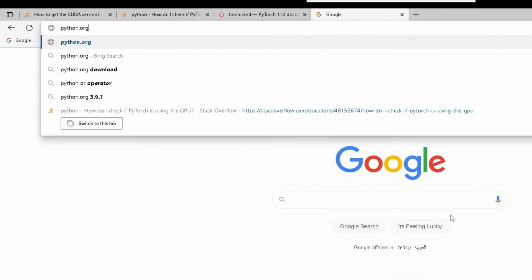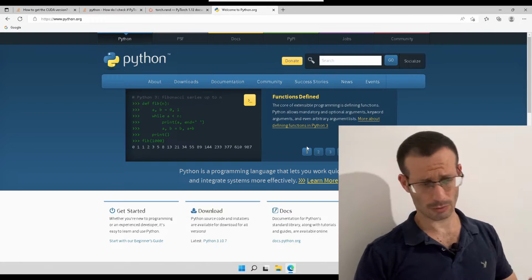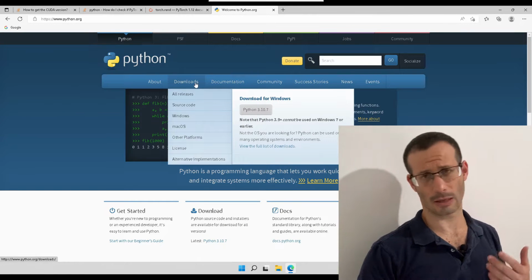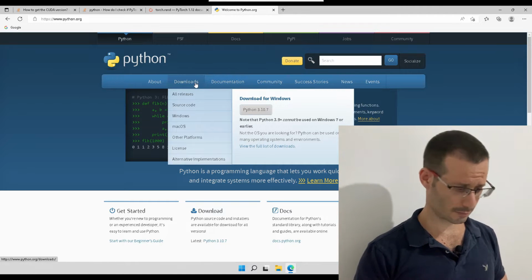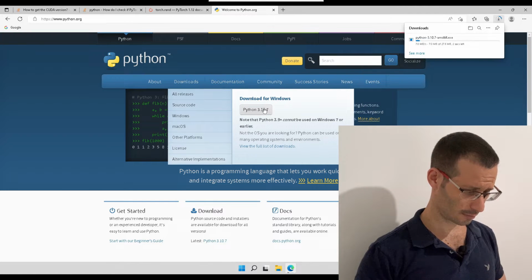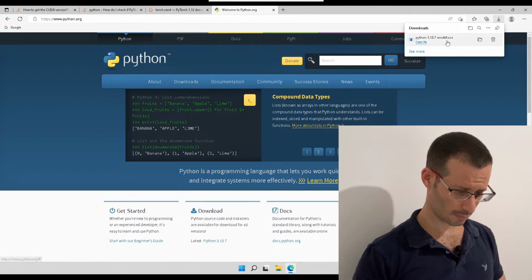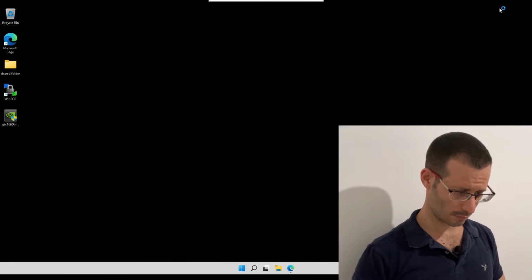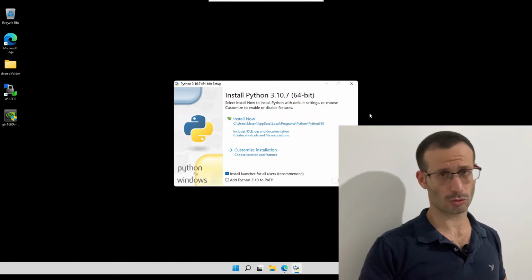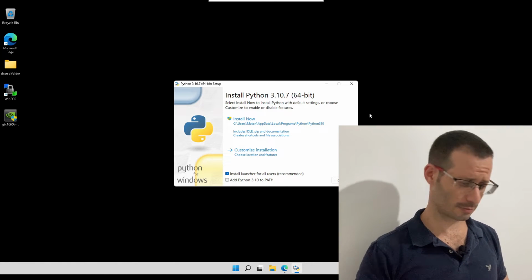Let's install PyTorch on Windows 11. Of course, we have to have Python installed, so let's start by installing Python, which I'm going to download from python.org. And I choose Downloads and download Python 3.10. Make sure that you add Python to the path and then install Python.